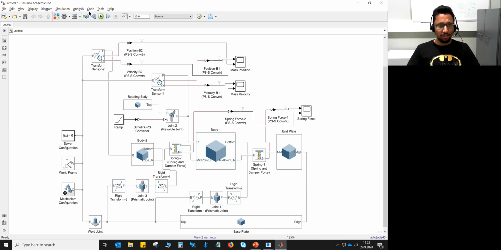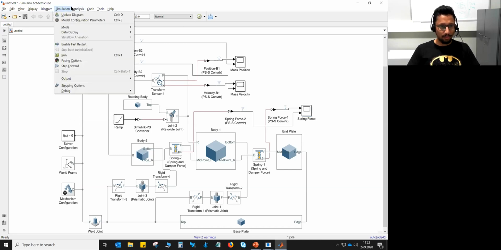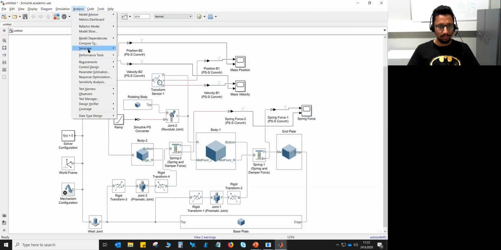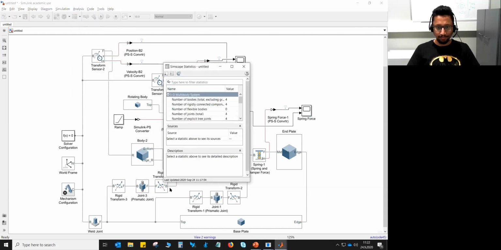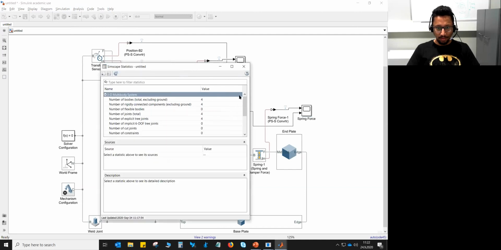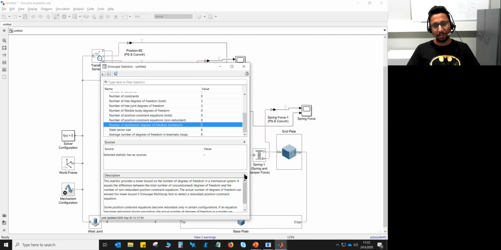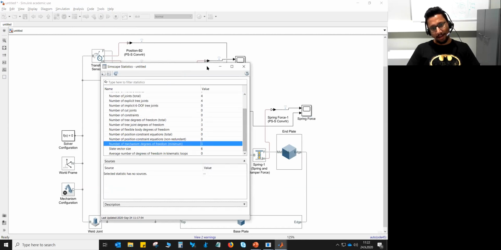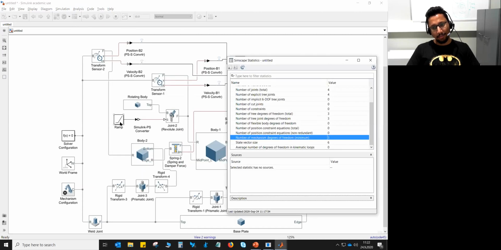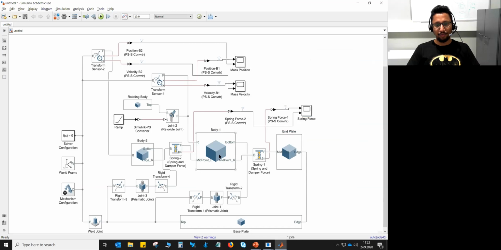Once you have done that, the last step would be just to go to the analysis, Simscape, statics viewer, go to this number of mechanism degrees of freedom. Now it's 3, and 3 minus this ramp 1, so it's 2. Why is it 2? Because 1 degree of freedom for body 1, the other degree of freedom for body 2. So the overall degree of freedom of this system is 2.